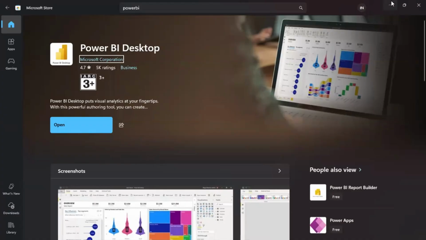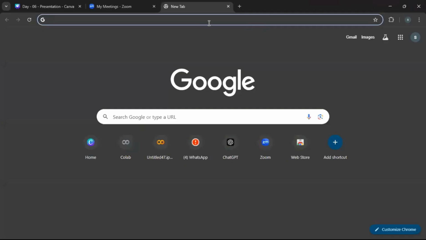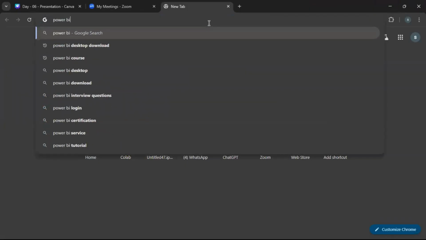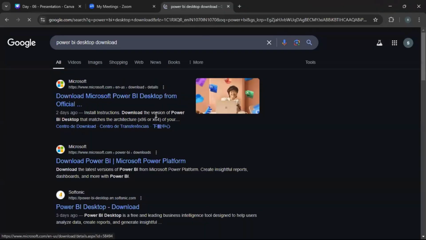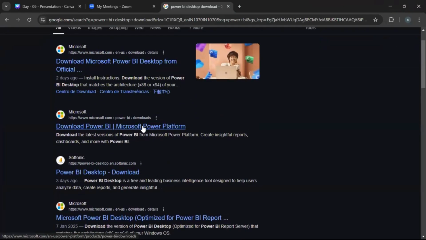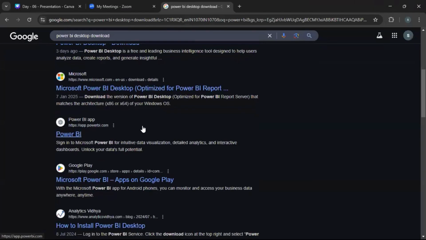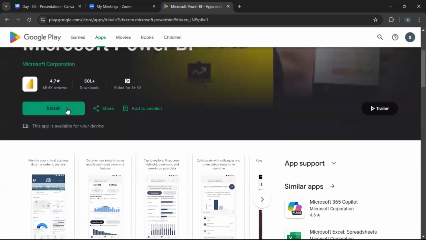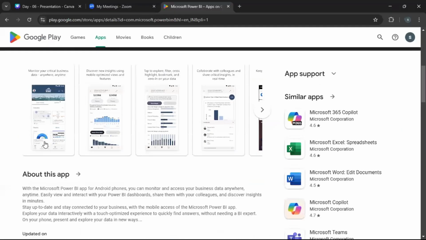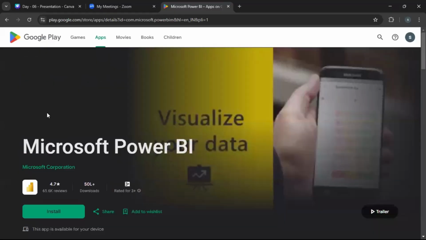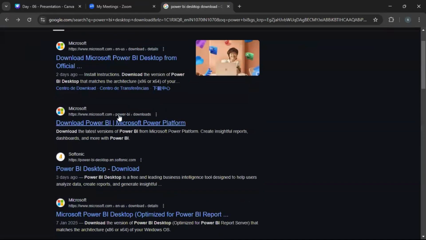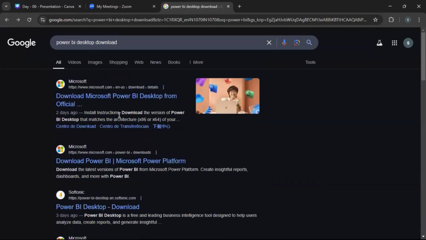Simple. Other than that, if you don't have a Microsoft account, you can directly go to a browser like Chrome or any Microsoft browser and type Power BI Desktop download. It shows the first result, which also goes to the Microsoft Store. You click there, and it installs the same way. I already have this, so I don't want to repeat it again. So this is the procedure for installing the Power BI application.